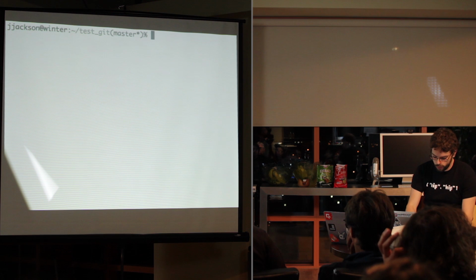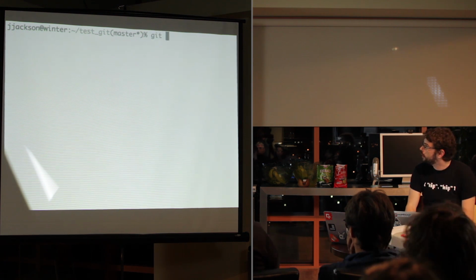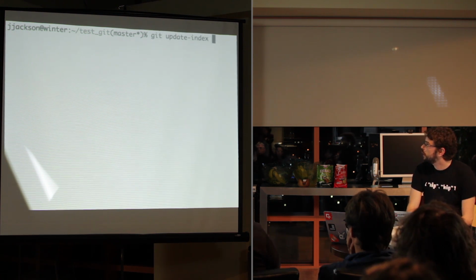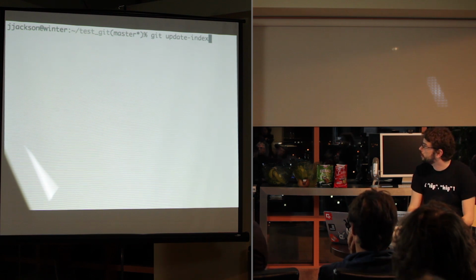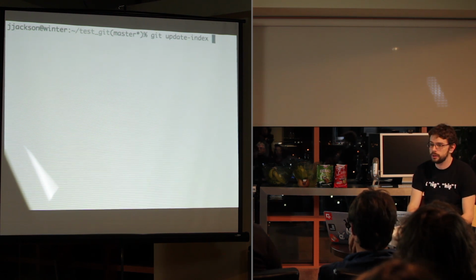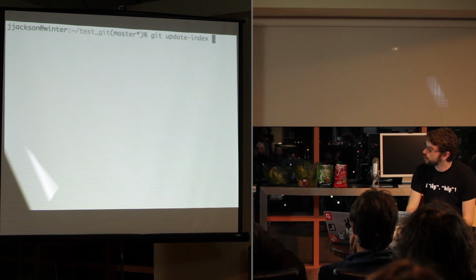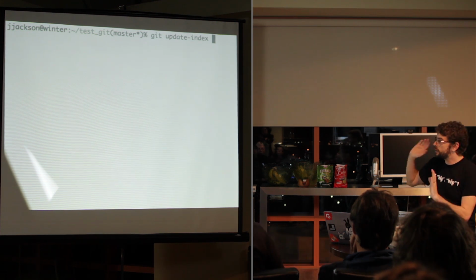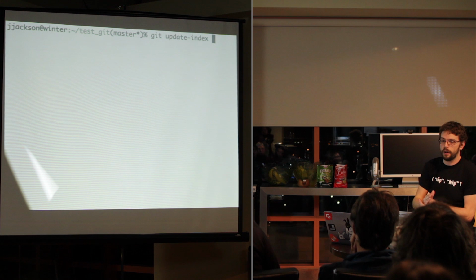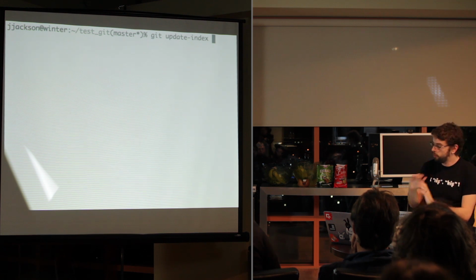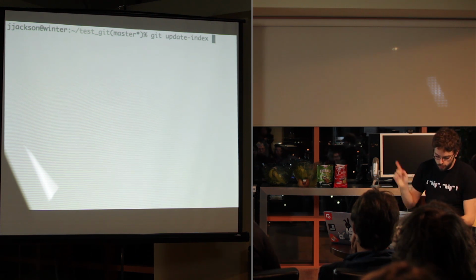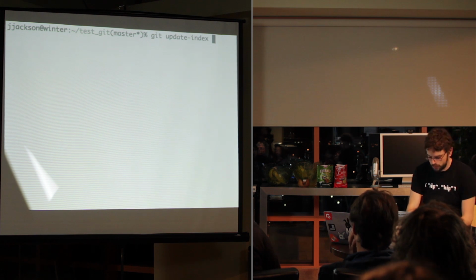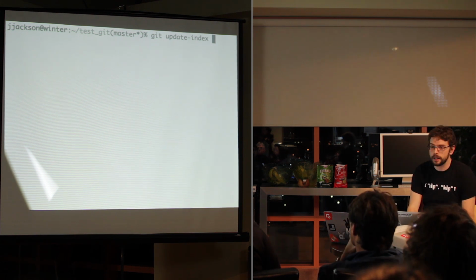Okay, so we're actually going to do git update-index. Update-index is a command that Git uses internally. This is a plumbing command. So this is the first one. We're actually going to do the exact thing we did earlier, where we just added a file, committed it, and flushed it to the log. And we're going to do it with only plumbing commands. This is not something you'll do on a daily basis.